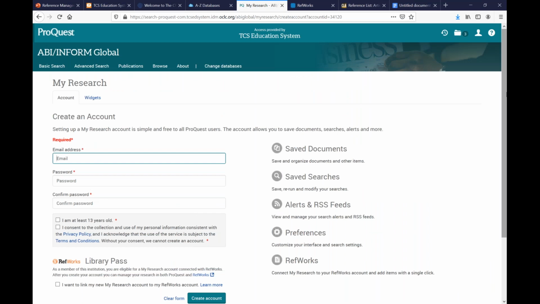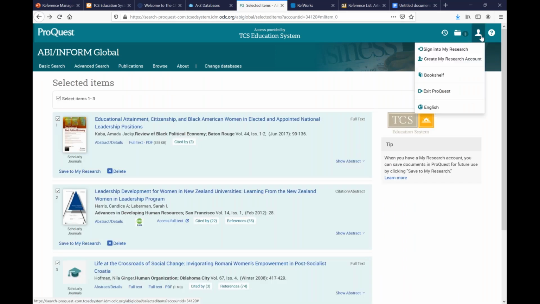You might be asking yourself, well, why even bother to create a My Research account? I could just export everything to RefWorks. It's a good question. There's a couple of things that are really nice about a My Research account besides just the ability to save your references. It also enables you to save your searches, which is something that the citation managers don't do. So if I were doing a literature review and I had several different searches using different keywords, I can save each of those searches in my research account.